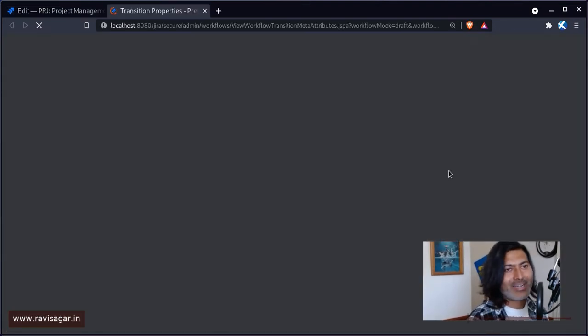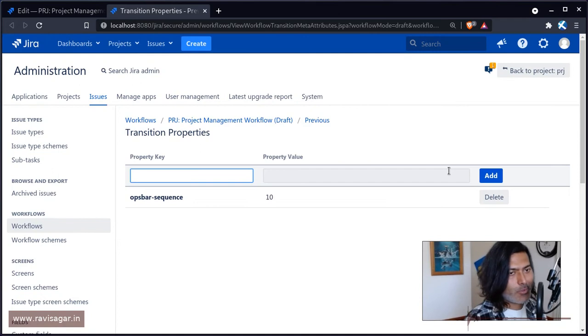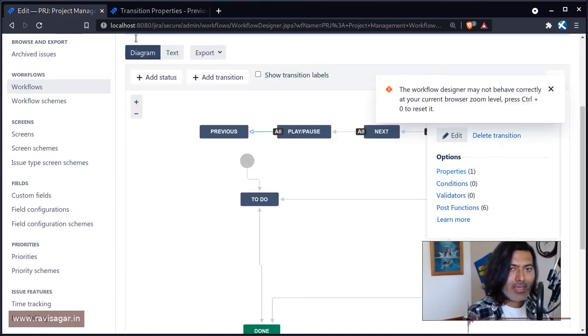And if you are a Jira administrator, hopefully you know about it. So this is something that you can do. Using ops bar hyphen sequence, you can change the order of these transition buttons that will appear on the issue. Now the actual script is actually very simple.